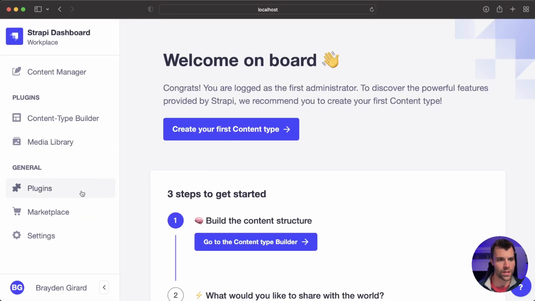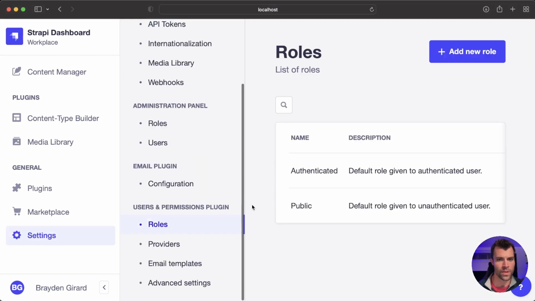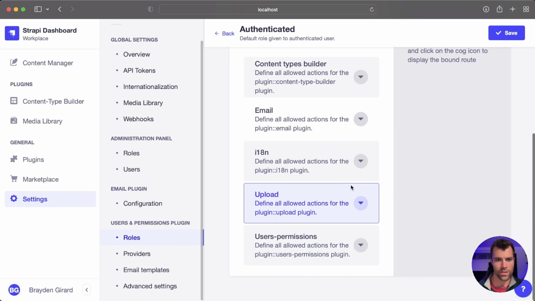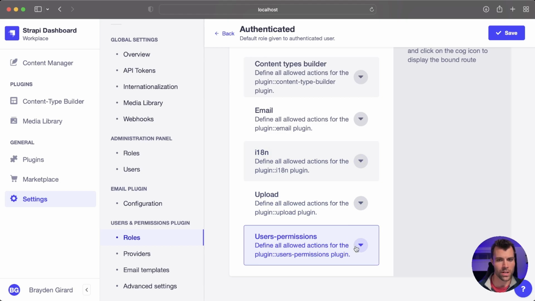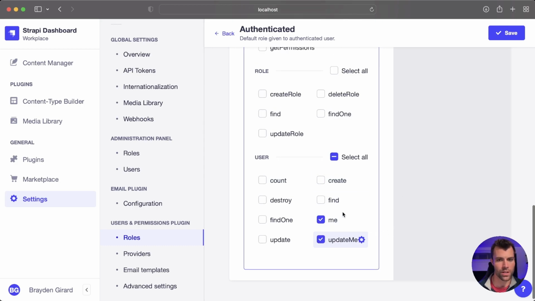And if I refresh, okay, you need to go into your settings, and you need to go to your roles, go to your authenticated users, and let me just zoom this out a little so we can see it a bit better. Go to user permissions, and under user, you need to enable the update me route for authenticated users. We're going to save that.